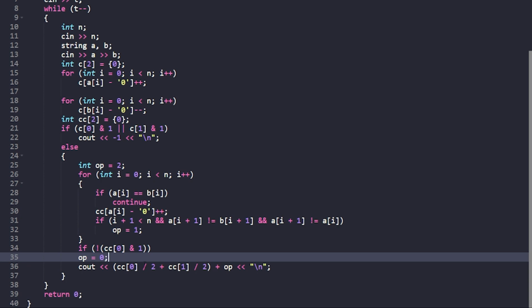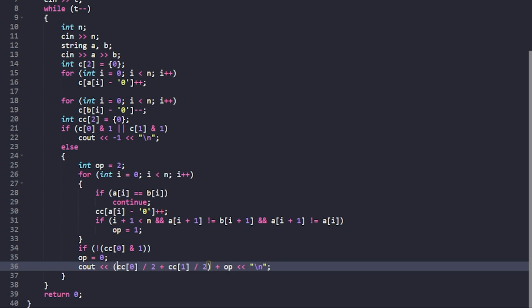Now in the end, you already have the operations stored with you, and I already told you that you have to take the frequency of zeros divided by 2 plus the frequency of ones divided by 2, because in half the frequency you will be able to do the job for each 0 and each 1, right? That is different. And then you add the number of operations additionally that will be required.